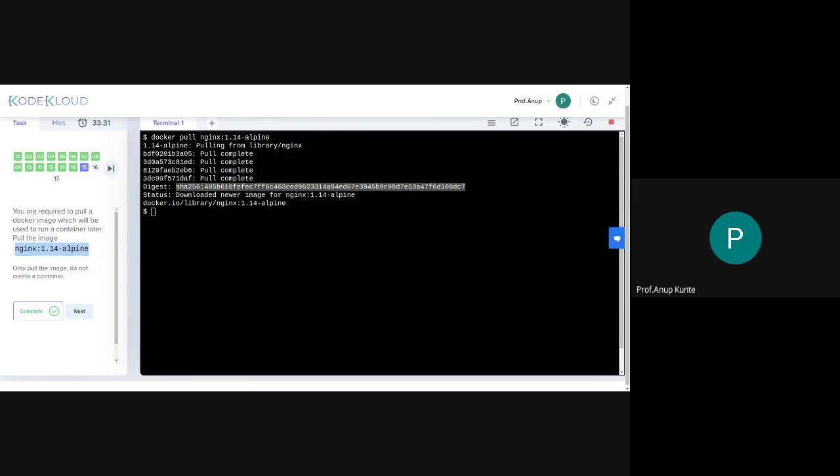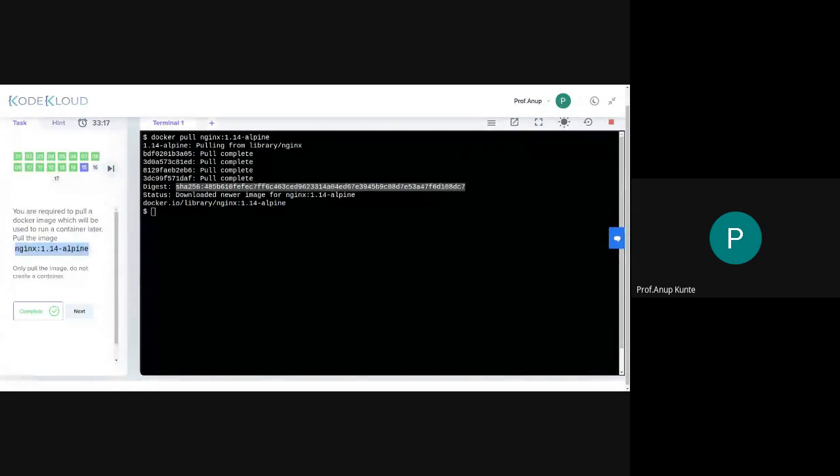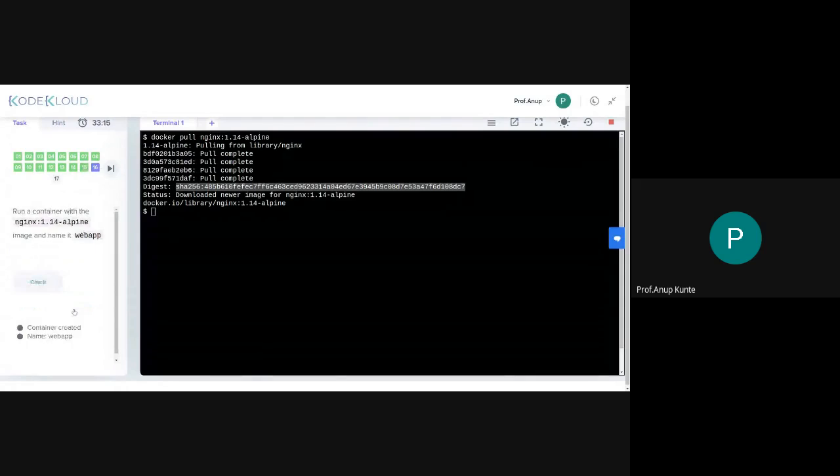We know now how to pull a repository from Docker Hub onto our host machine. The command goes like this: docker space pull space name of the repository colon version number. Okay, so that is how you will be downloading it. Now, run a container with the nginx alpine image and name it web app. Now this is the thing which is new.